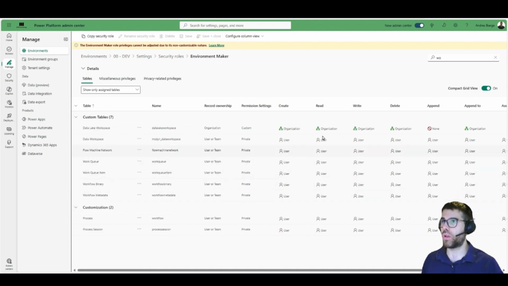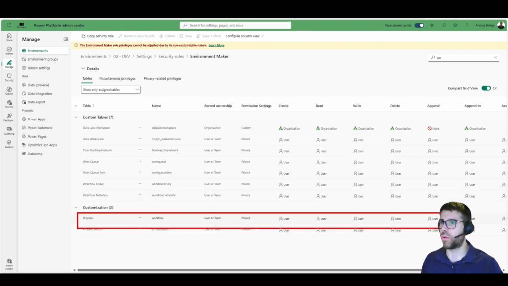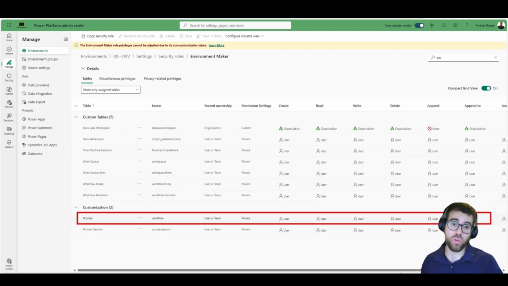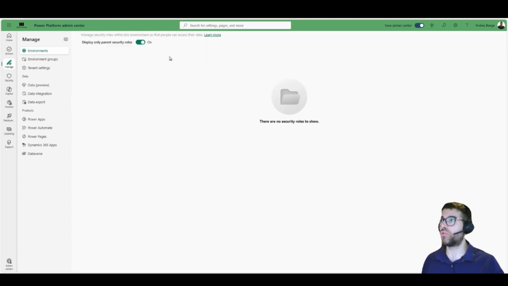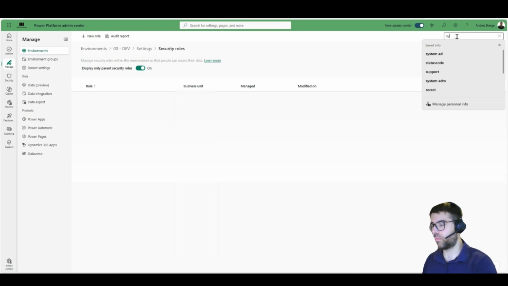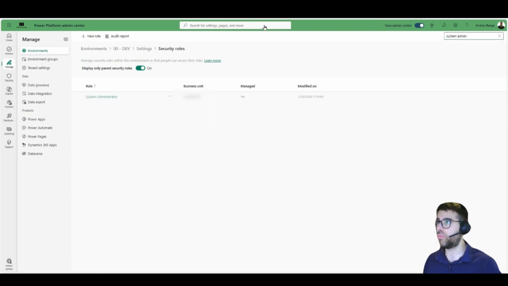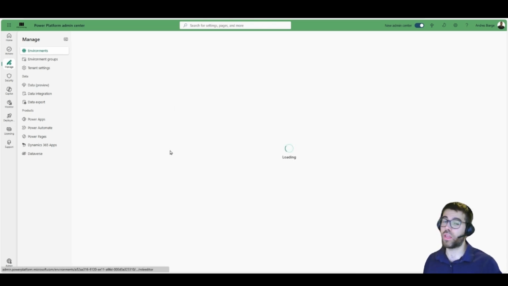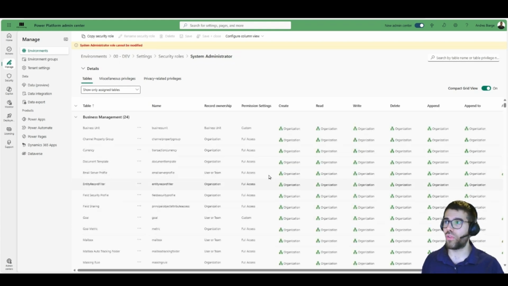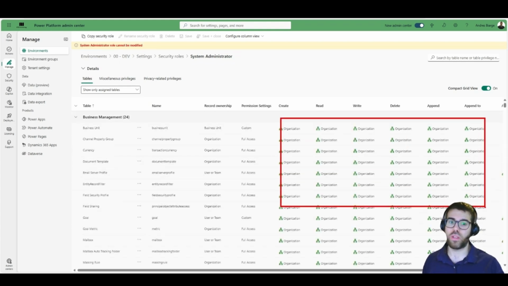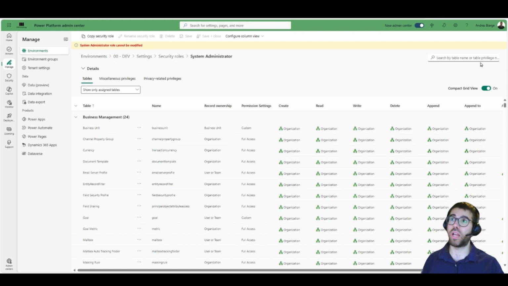And this explains why here, what is it? The process table. This is this one over here. Why any user with this role can read their own flows. If we go to the system administrator role, you will see that things look a lot different here. You see that everything here is in organization terms, meaning that I can see everything.